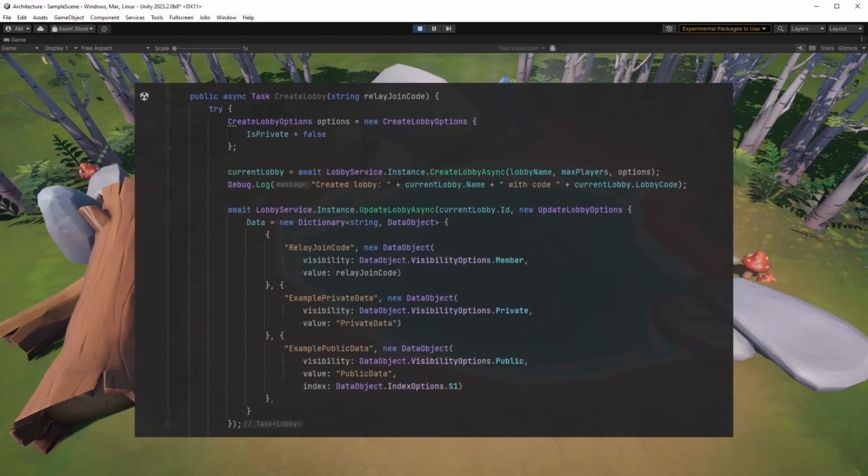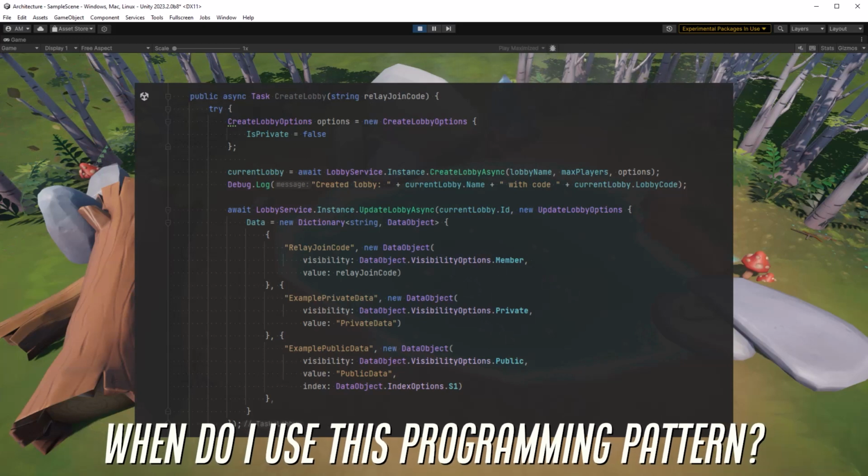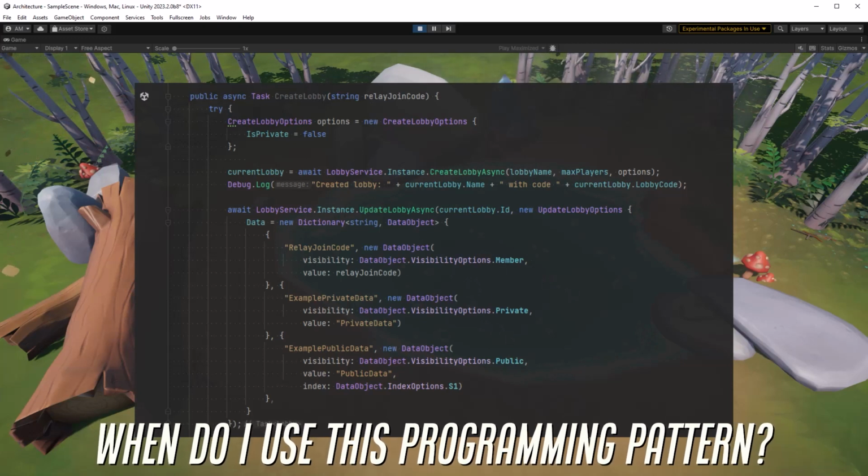Now, the number one question I hear about using game programming patterns isn't about implementation. It's about when to use them. I see it in YouTube comments, and I hear it from juniors at work.